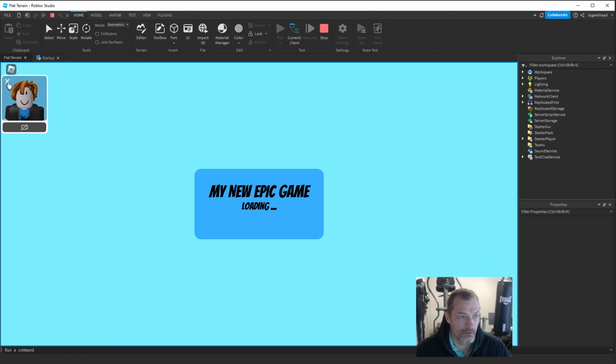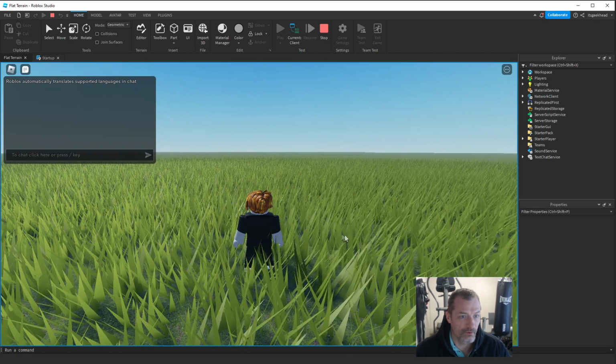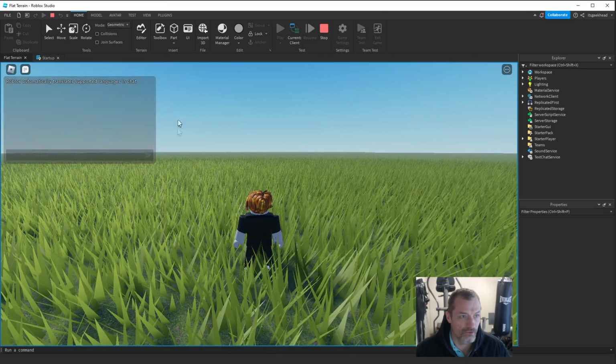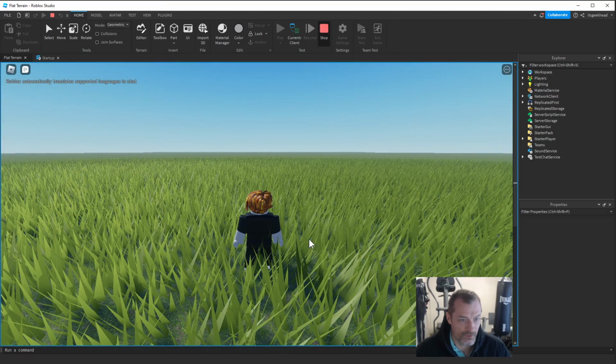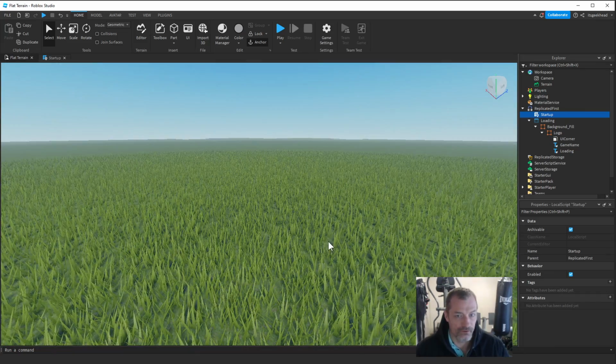I don't know what's with the dumb camera. I'll have to set that in my options, but there you go. So now that kind of gives you a loading screen for your game. You can obviously expand on that, but that's a good start for having a loading screen in your game.